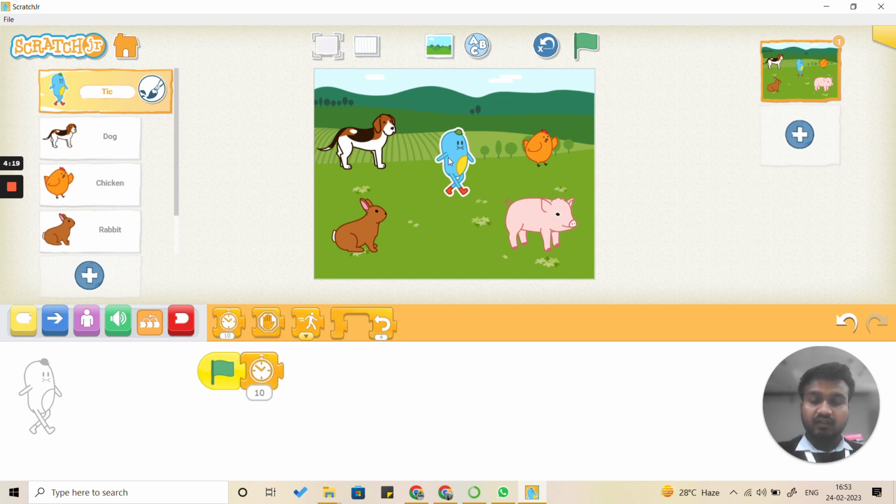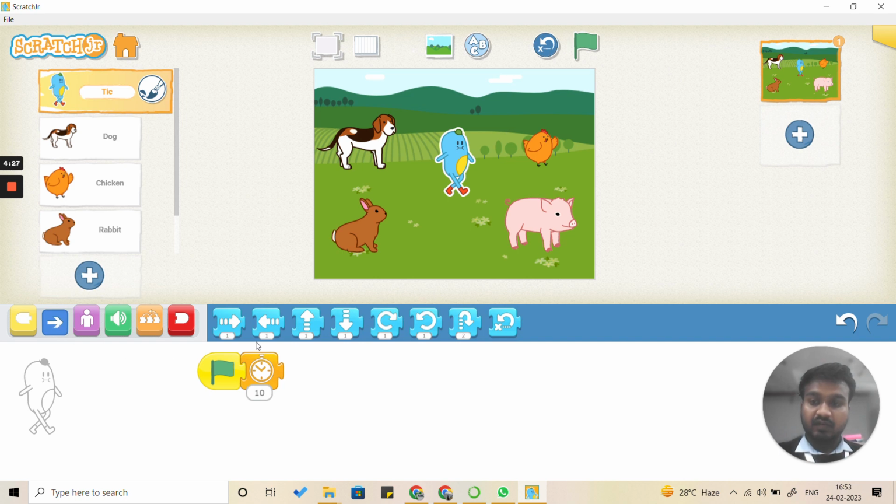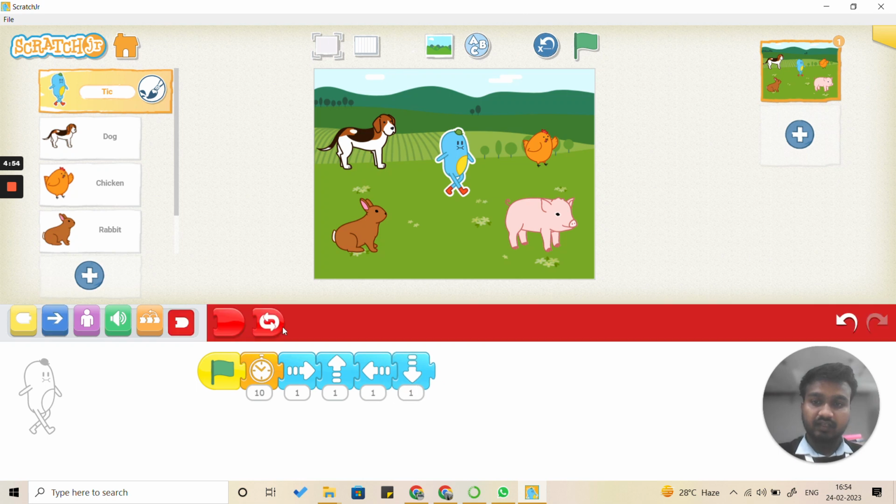Then we will make it move. How to make it move? For that we have the motion block. I'll click on this arrow button and I'll click on this. Let's say keep it as one only. This sprite is going to move in a farm, so we'll keep it moving like this. First right, then up, then we can select left, and then down.